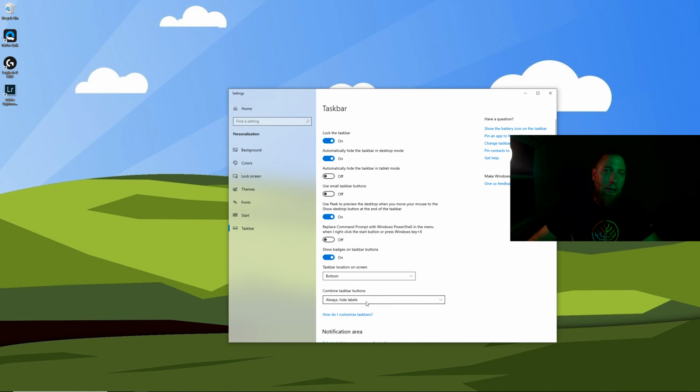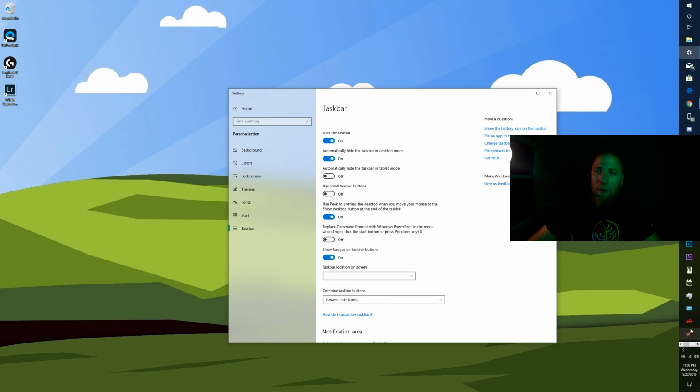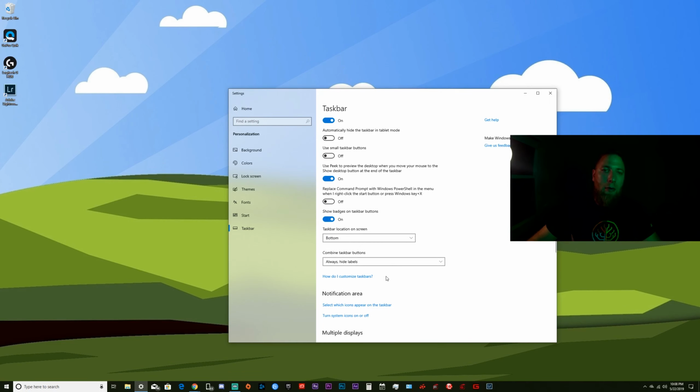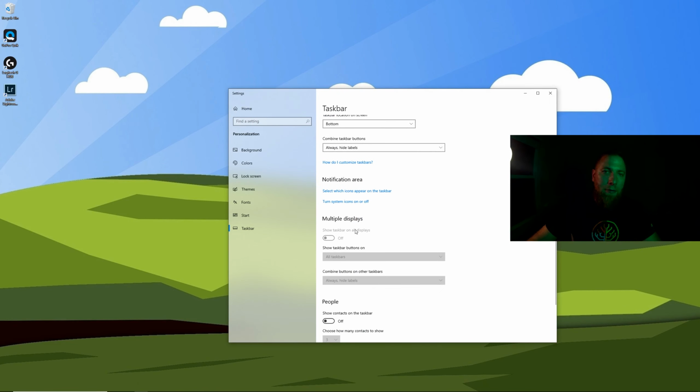And you can do right. If you ever have too many icons for what you've got, it'll have a little bar here, and that's how you scroll back and forth. Left is obviously the same. I don't have multiple displays, so that's not a big deal.